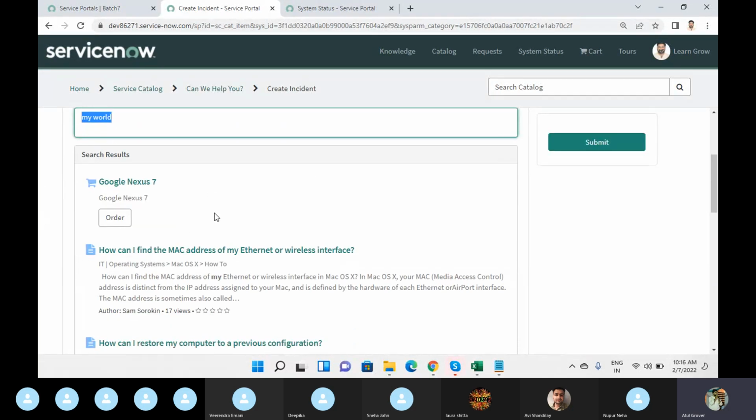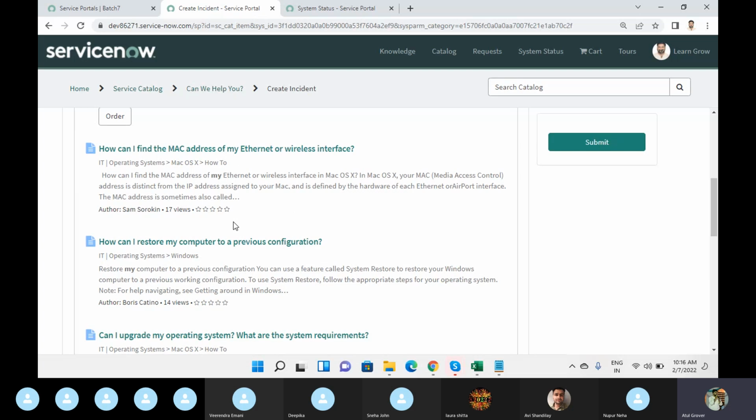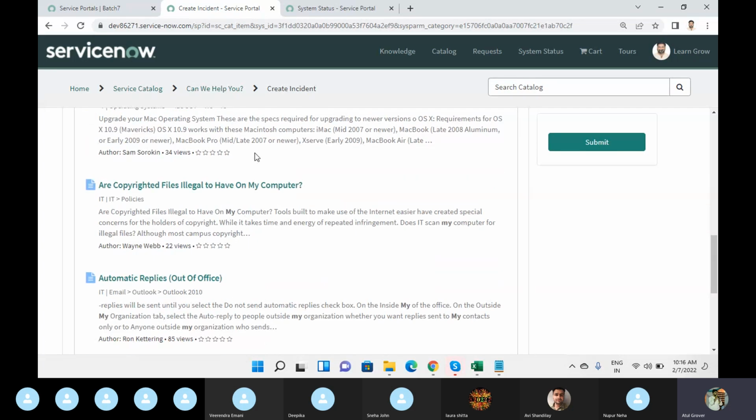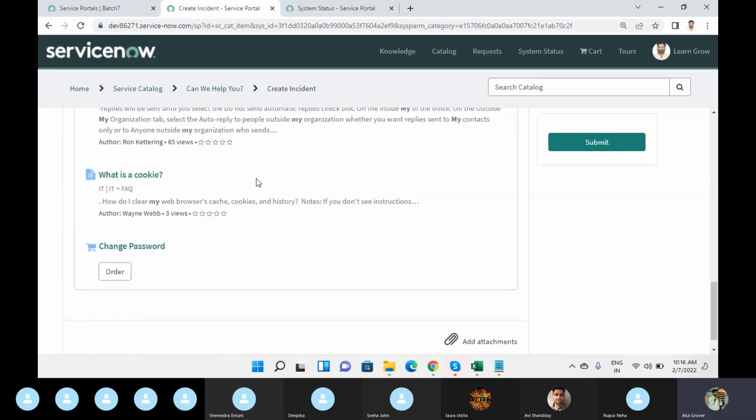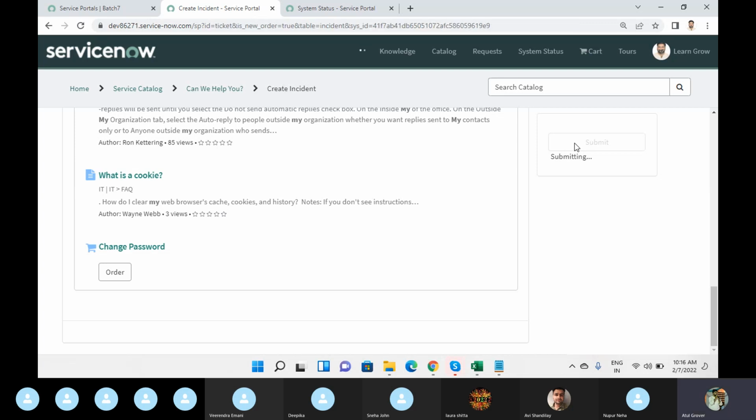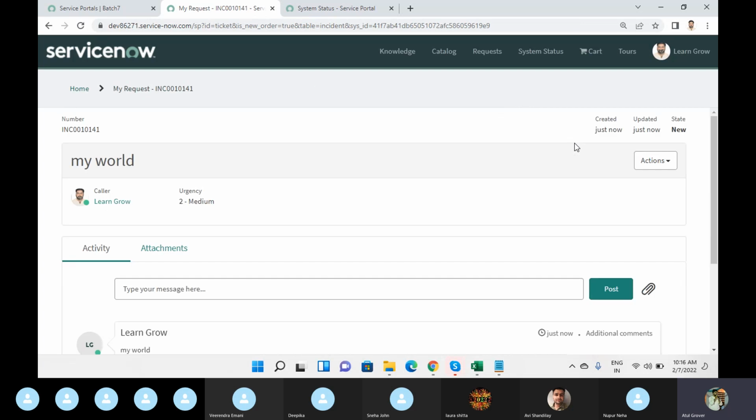I'm getting some help text here or some knowledge articles. If you think I want to use them, I can use them. Otherwise, I'll click on submit. My incident has been created in the system now. Not sure why it's taking a lot of time, because I have a little problem in this area in my instance. Okay, good. It has been done now. So I got an incident number here.